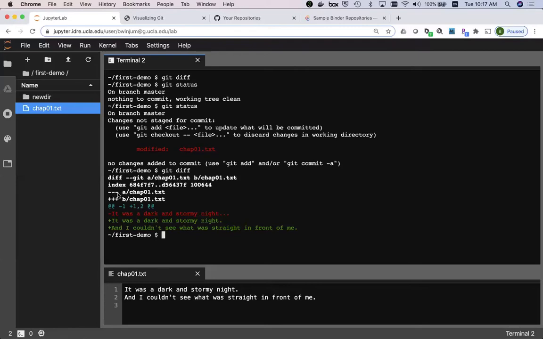The minus signs correspond to the version that's in the repository. The plus signs correspond to the version that's in my folder. So this tells me that inside of the repository versus inside of my current folder, the change is that this particular sentence is now that sentence with one period instead of three, as well as a second sentence.